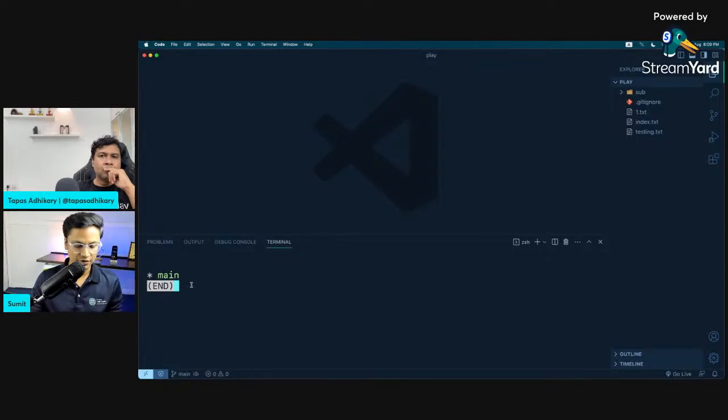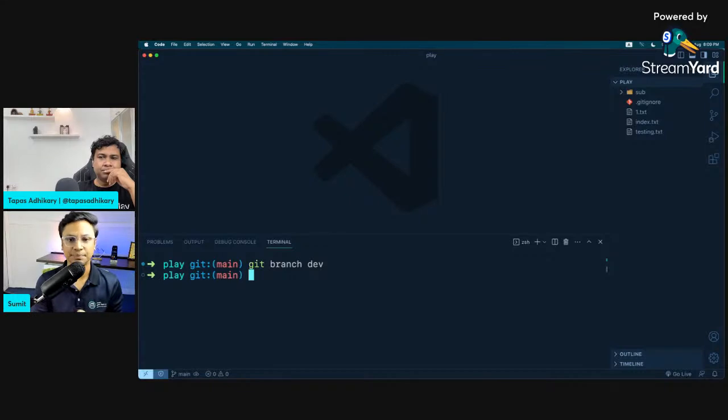Okay. Now if I press Q, this is the git bash shell. So that's why I need to press Q to get out of here. Then this is the terminal, and now I will create a new branch. For example, git branch dev. Okay, so we have created another branch here.